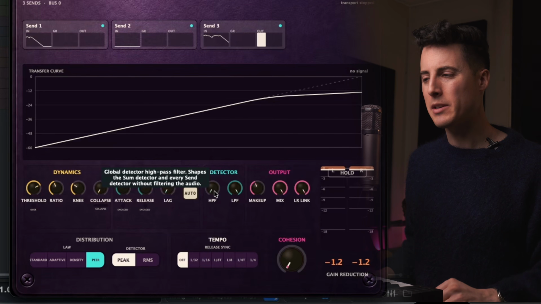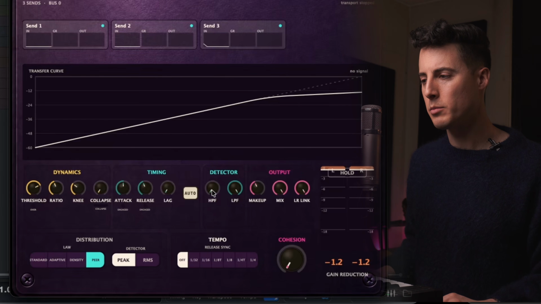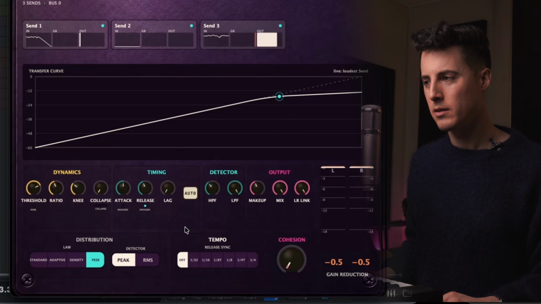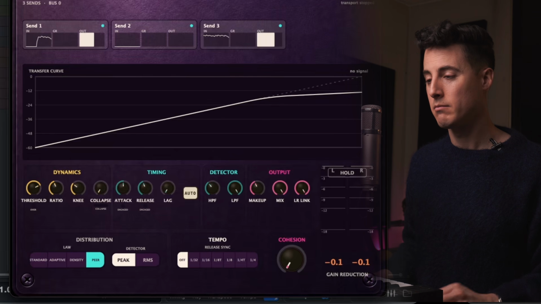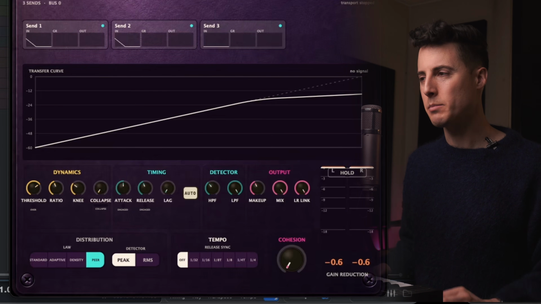I'll set up the high pass filter so that low frequencies don't trigger the compressor too much. Much better. Notice how there's barely any compression happening on this particular section.